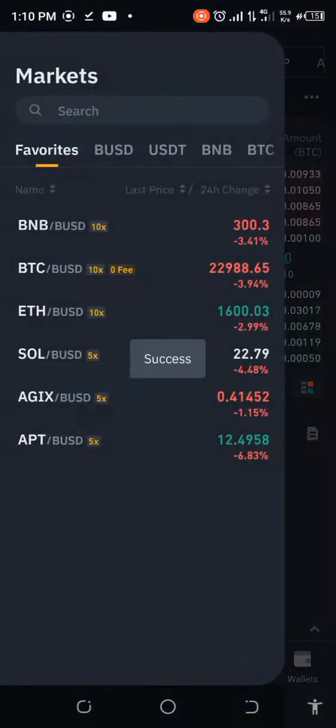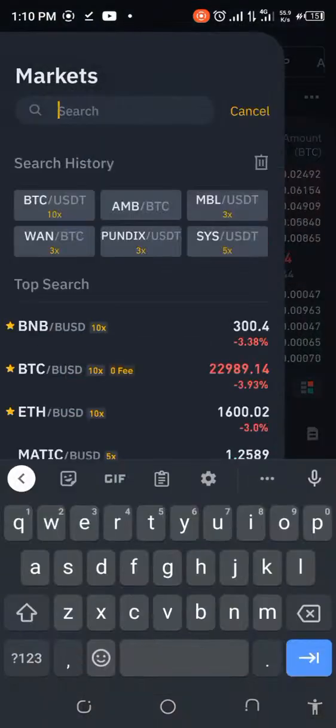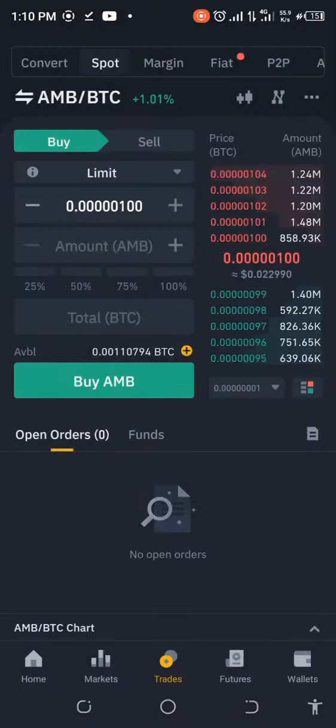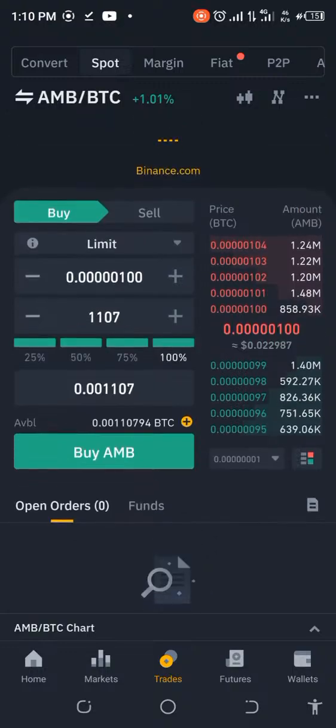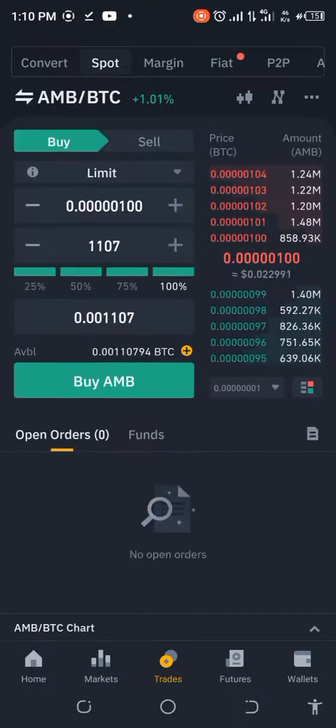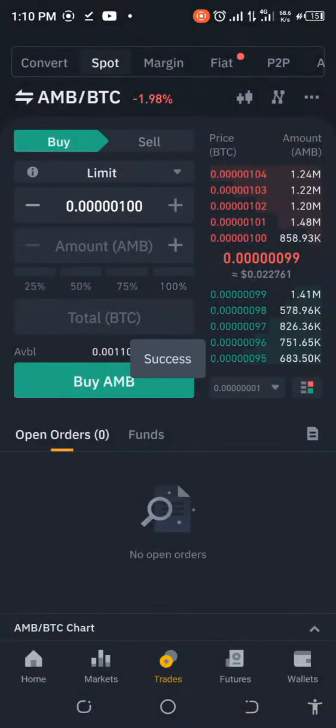So we go back to AMB BTC, and then we go ahead and purchase that. Okay. So what we have here is 1107. Let's make sure that we get that completely. And then we just buy that, and let's see that everything is going on fine. And we purchase. Perfect. So that is done.